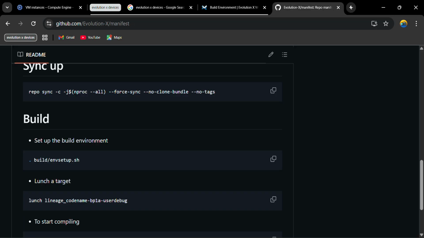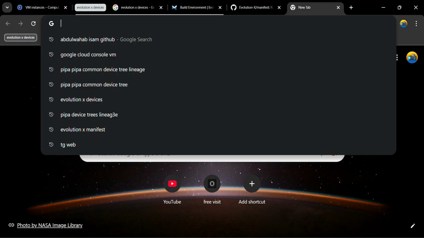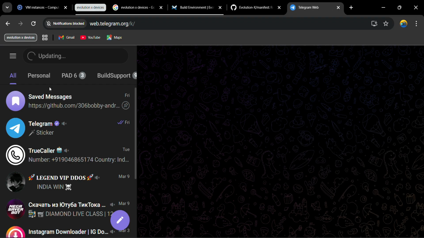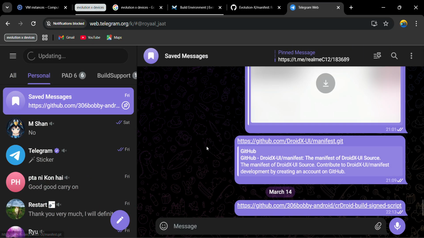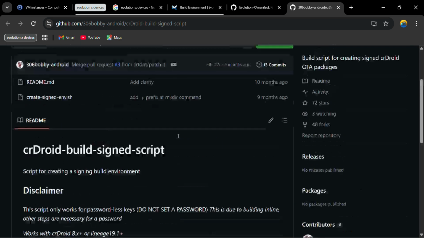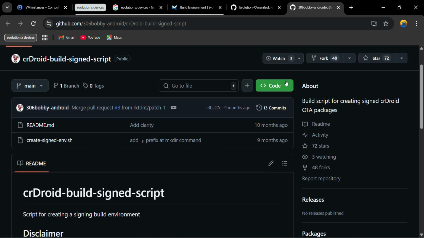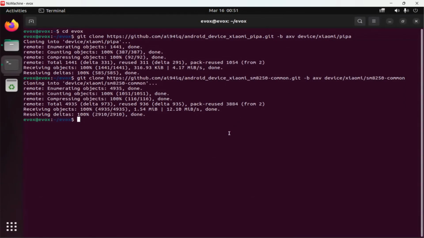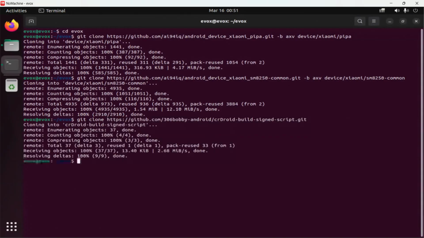Okay, one more thing for keys. I forgot to tell you about keys. So wait a minute. We just have to get to this link. I will add this in the description. You just have to go to this link and do these steps. Just copy this one. This is for keys, so that whenever you update next time, okay, git clone and then paste and then enter.